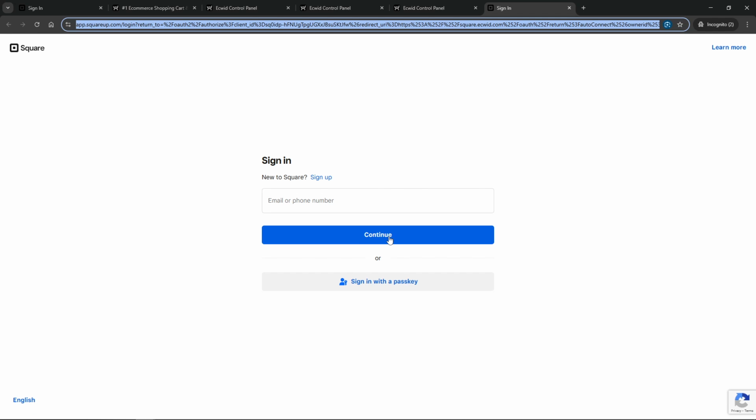And there you have it, you've successfully linked Square POS with your Ecwid store. This integration allows for effortless transactions between you and your customers. Whether you're a seasoned online seller or just starting, having a streamlined payment process is critical for your business operations.